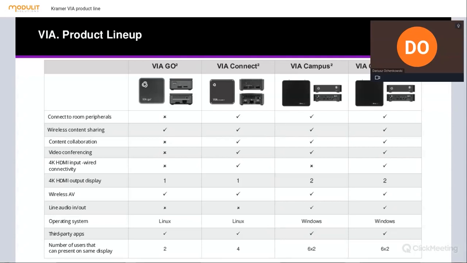For Connect, we can have a quad display, so 4 users at one time. And for Campus, as you can see, we have 2 outputs for 2 displays. We can split it by 2, and on each display we can have 6 users. So in total, that gives us 12 participants at one time displaying their content.